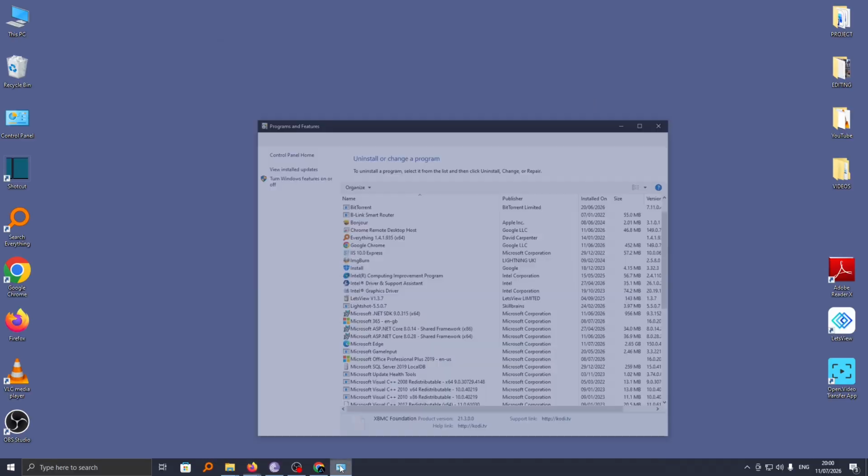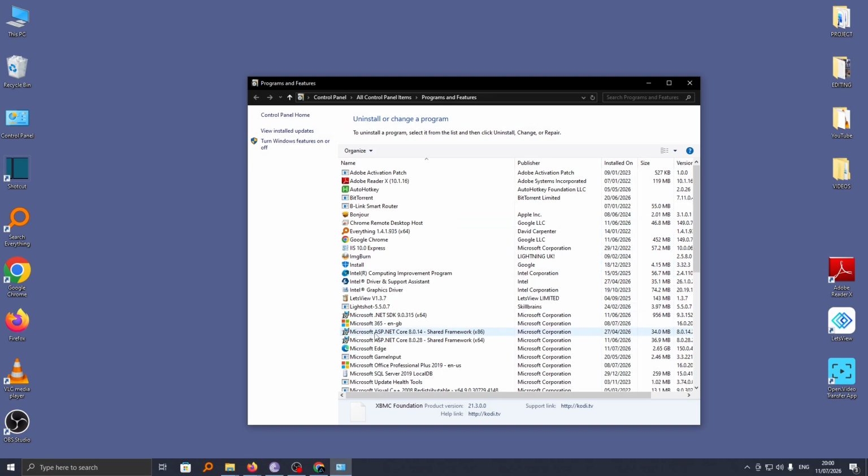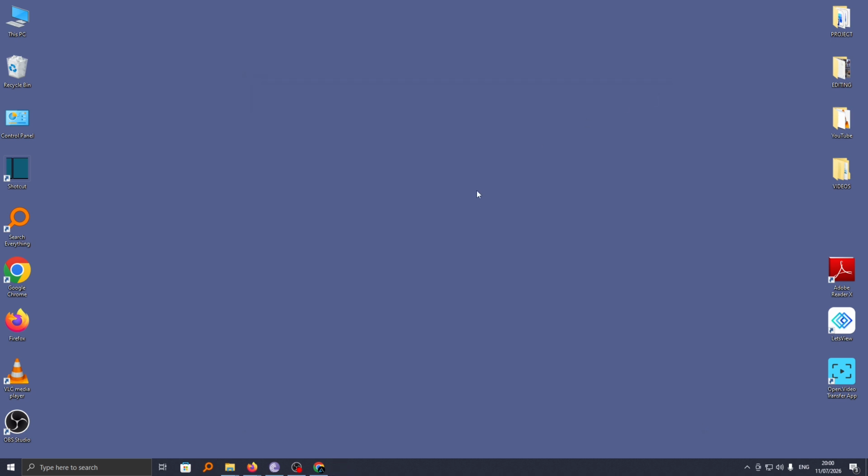Now if I go back to Control Panel, you can see we no longer have Kodi program. So that's how you can permanently uninstall Kodi from your Windows 10 or Windows 11 computer.